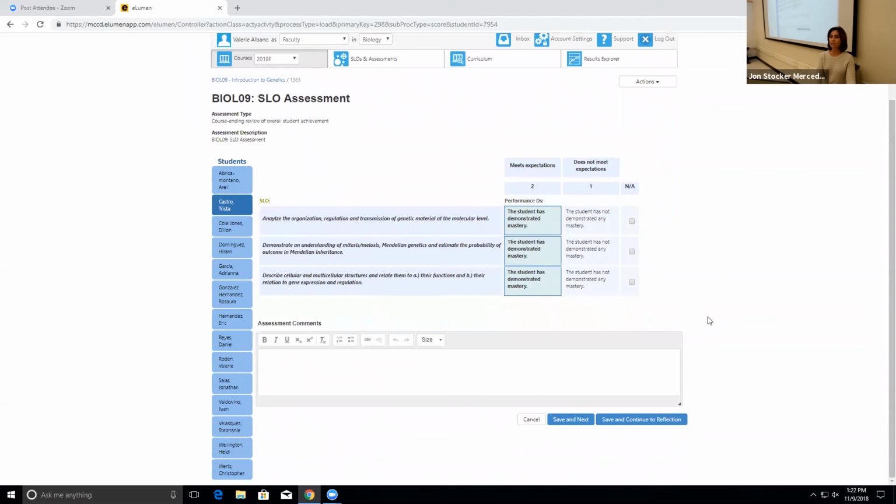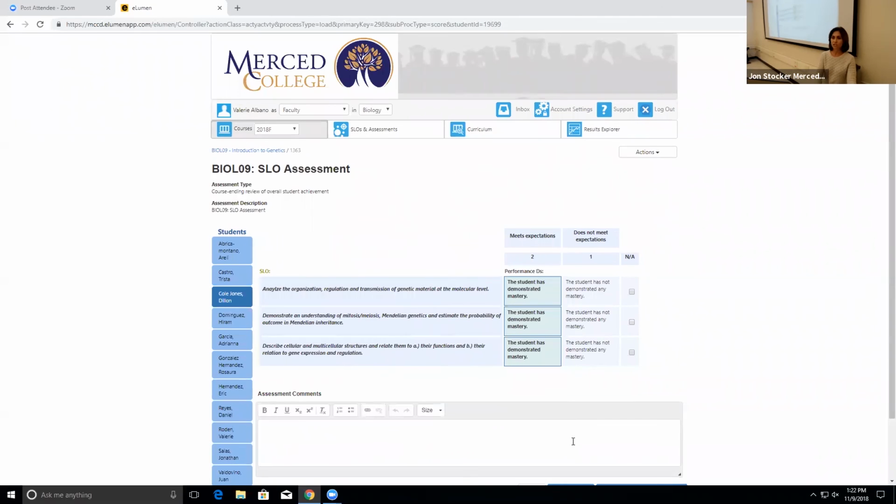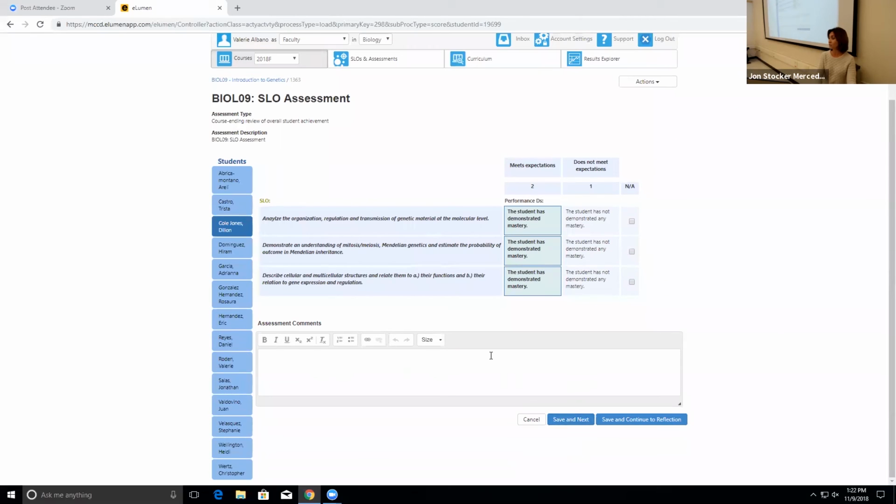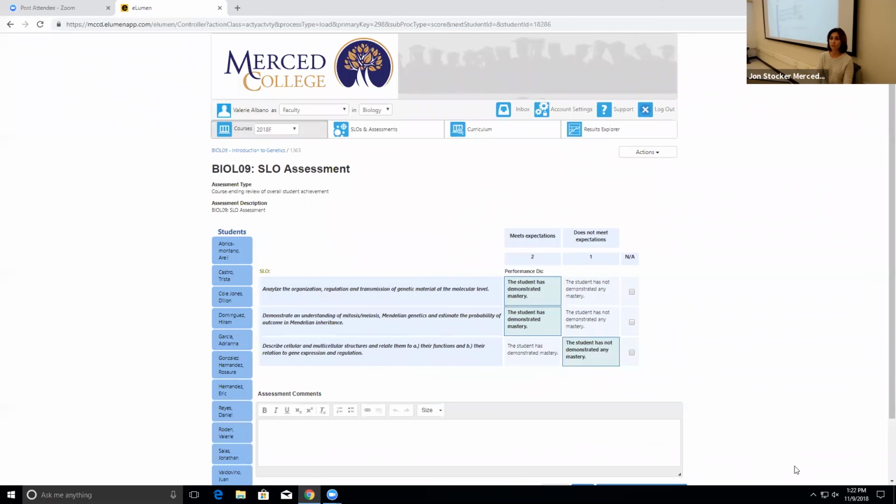Now I have filled in these students' information just kind of as a demo. You can always write down notes if you want to remember something about somebody or an SLO in particular. But basically, you can go to the bottom, entering your notes.